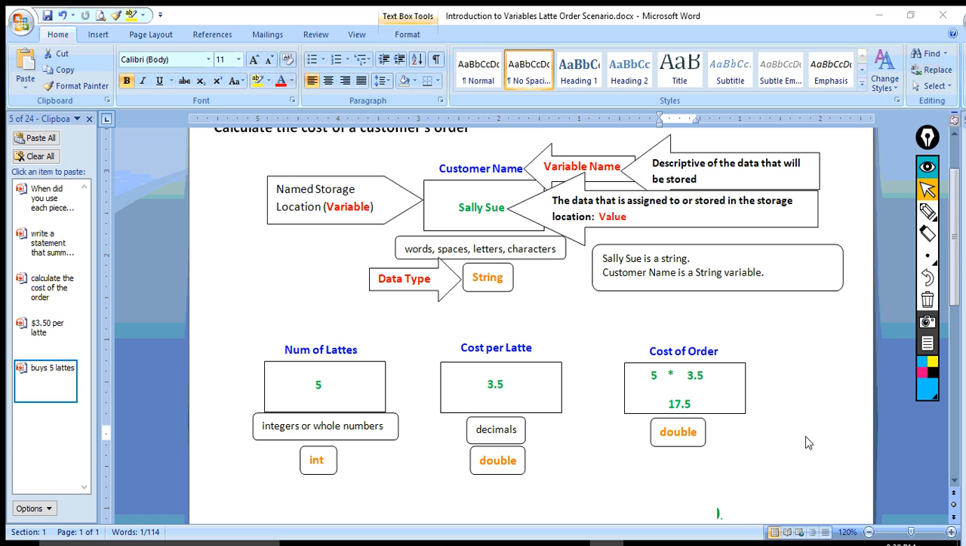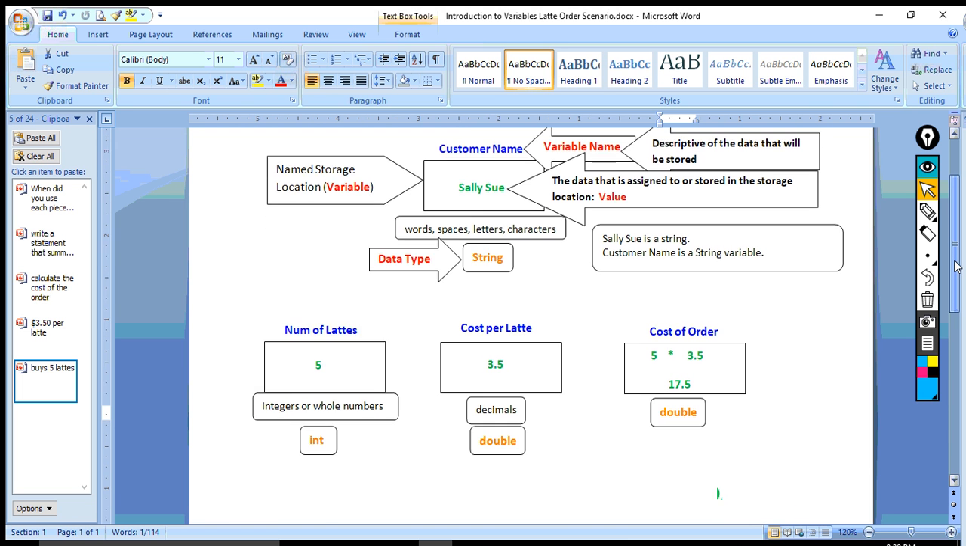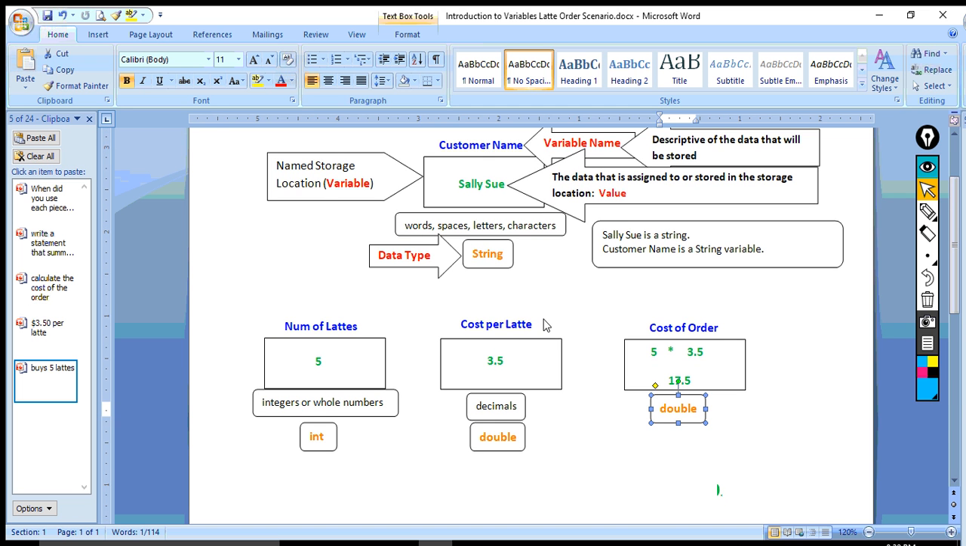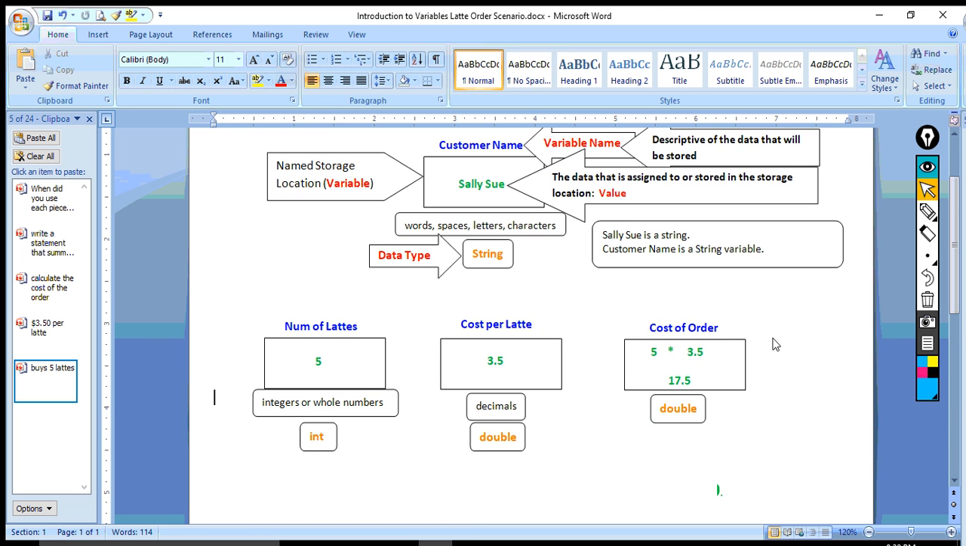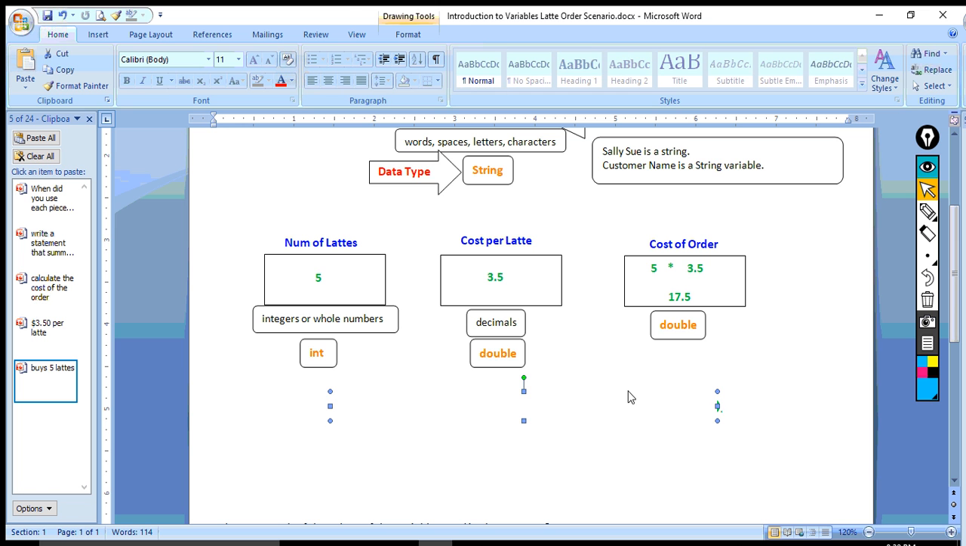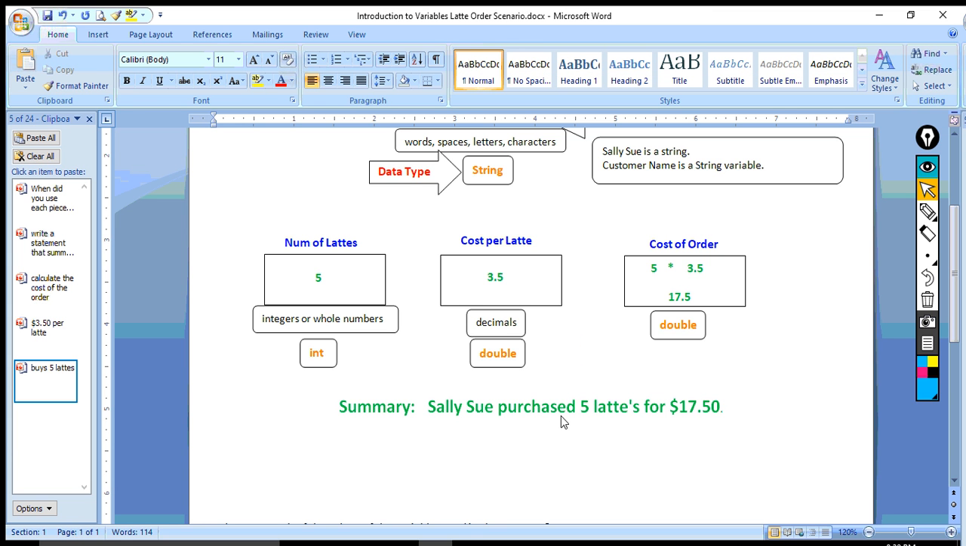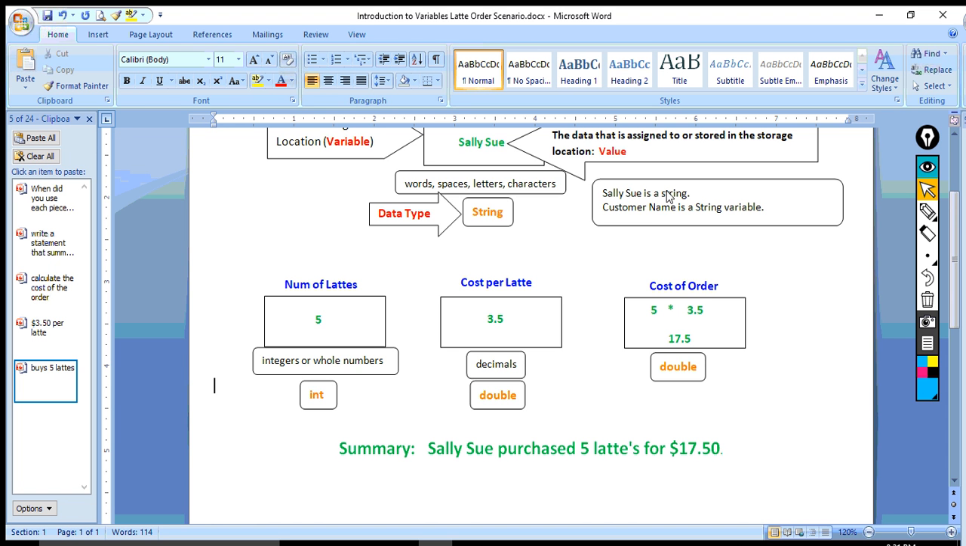Okay, so now we want to summarize the scenario. The way we're going to summarize this scenario is we're going to make a statement, and that statement is that Sally Sue purchased 5 lattes for $17.50. So this summarizes what just happened.